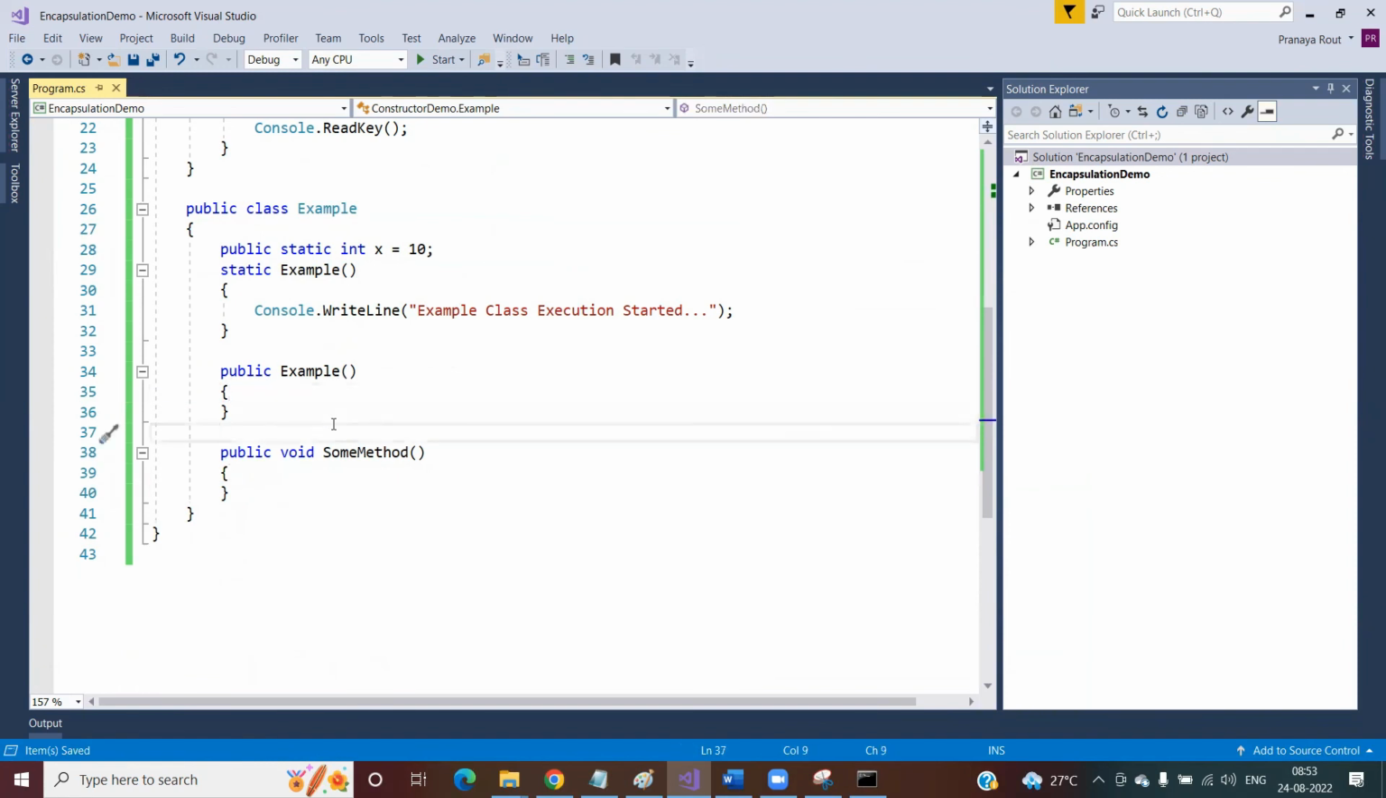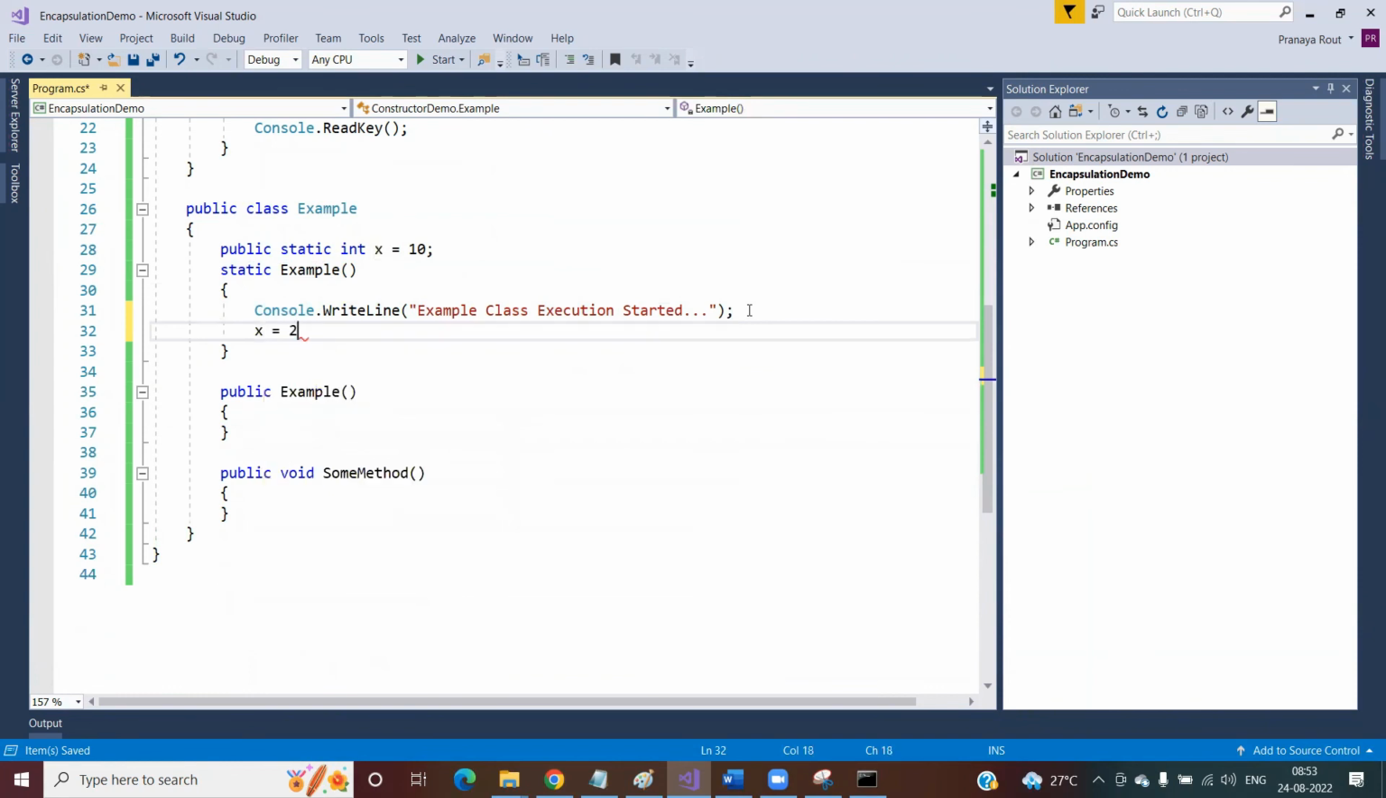Yes. So we can assign other values of X inside that. Yes, you can assign X equals 20. No issue. The same thing you are doing with the non-static constructor, you can do using the static constructor.